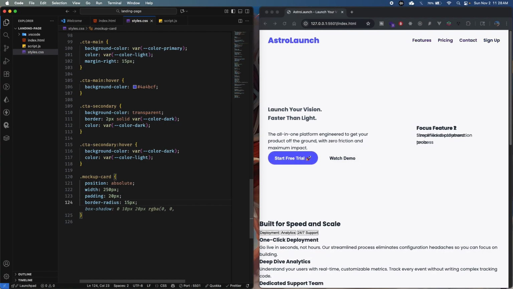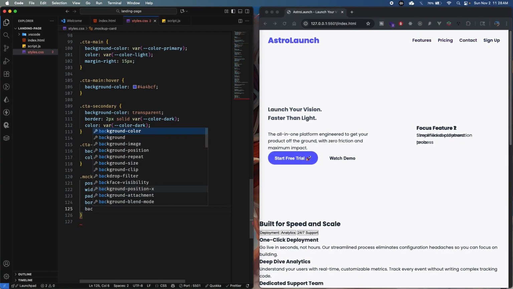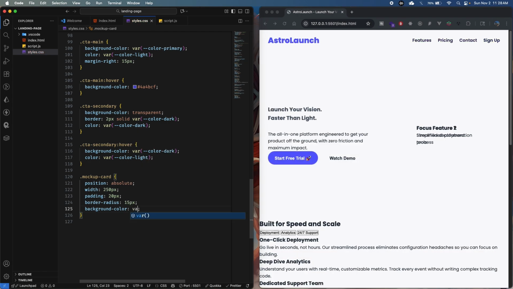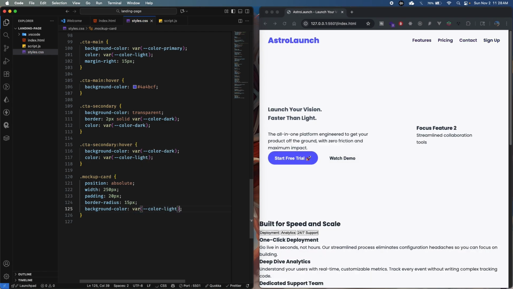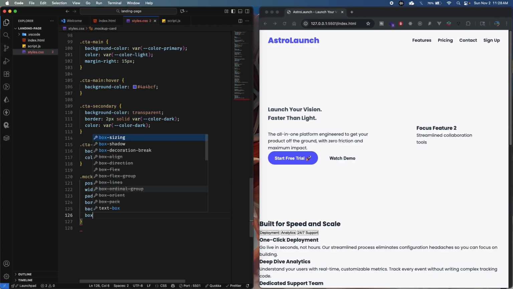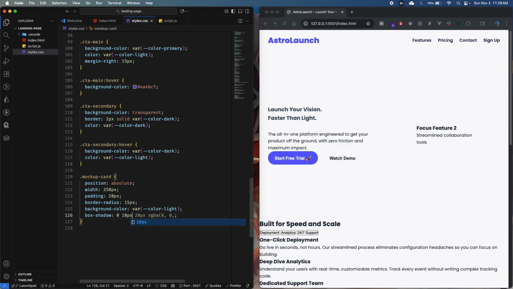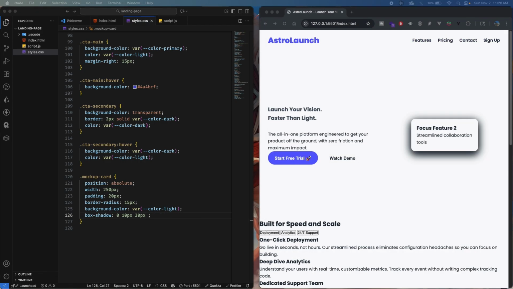Border radius to be 15 pixels. And then a background color that is going to reference the color light variable. So let's put here bar hyphen color light. Then I want a box shadow that is going to be 0, 10 pixels, 30 pixels, and an RGBA that I already have here. So good.